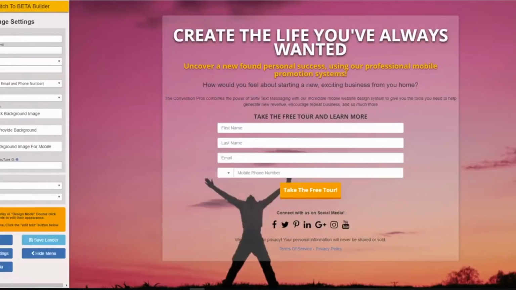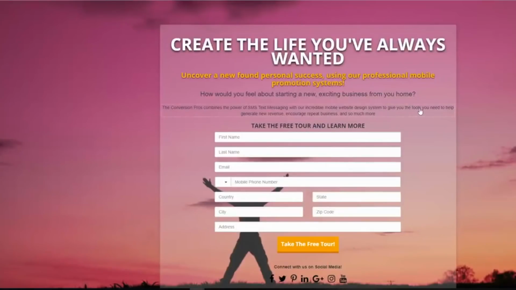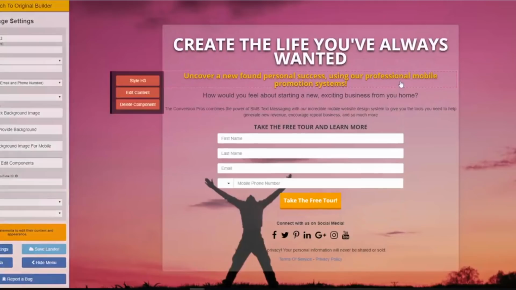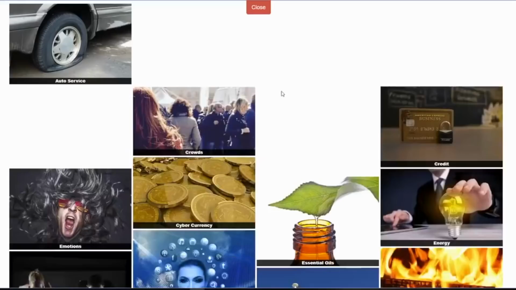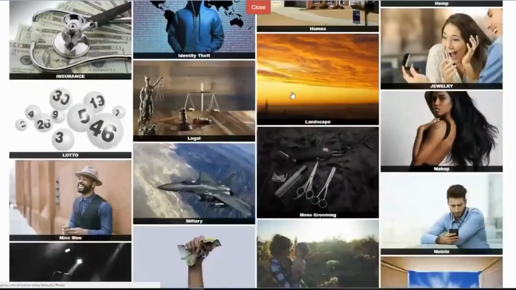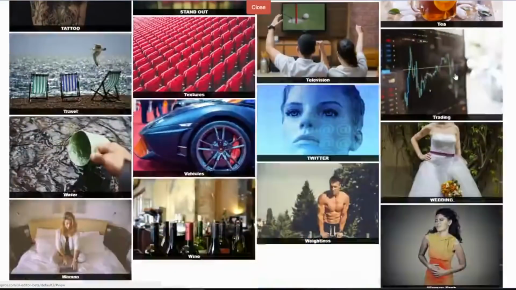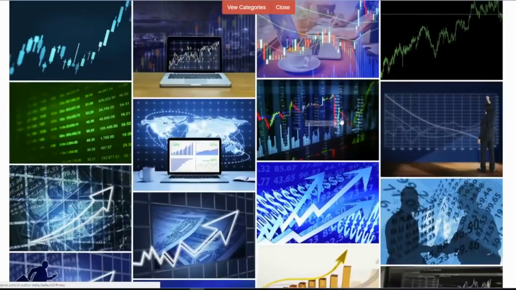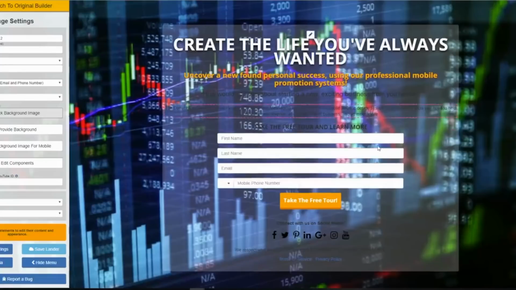So what I did is I selected a template, and now I want to hit this, switch to beta builder. It asked me if I want to switch. I said yes. Like the example I did Monday, if you watched the webinar I did on it, I'm just going to go into a Forex type of thing, just as an example. Now, it could be any company you want, but this is easy here to do. So I confirm the background.